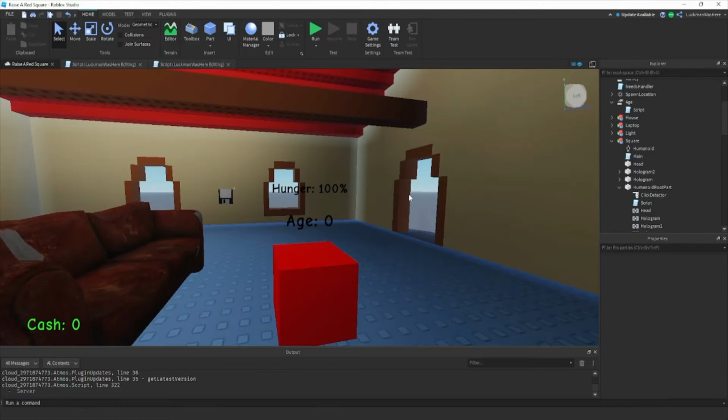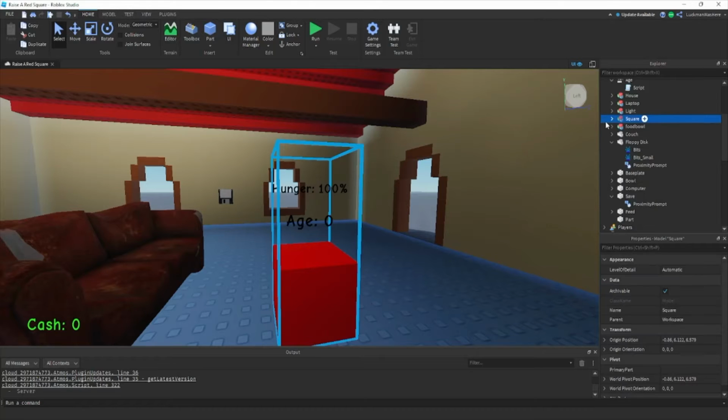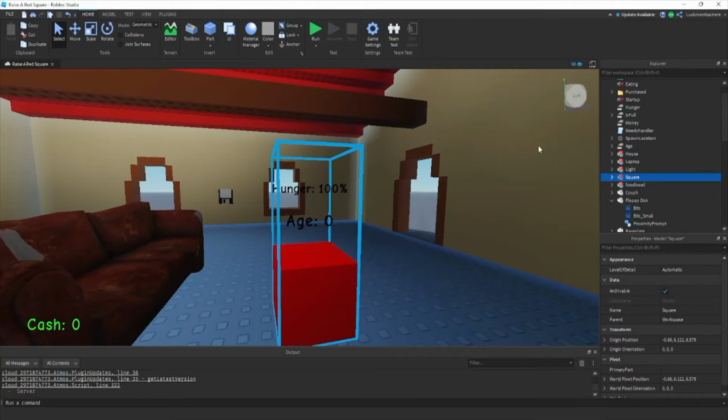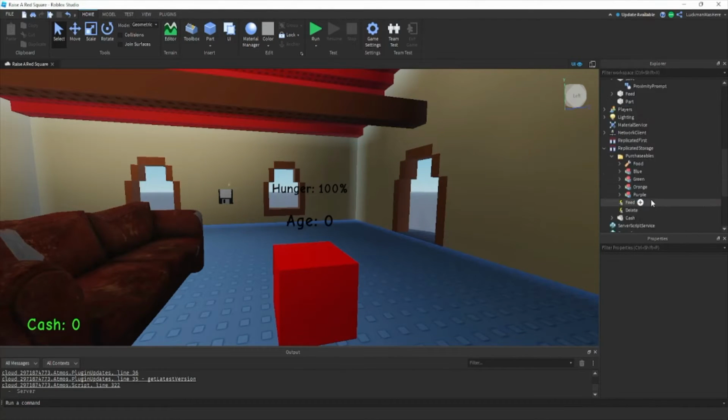Okay. So now we're gonna get into the real complex thing, which is data store. I hope you're ready to sit down and do some fun coding, because this is probably my least favorite thing to code. But it's not too hard, pretty easy to understand for beginners, so let's get into it.